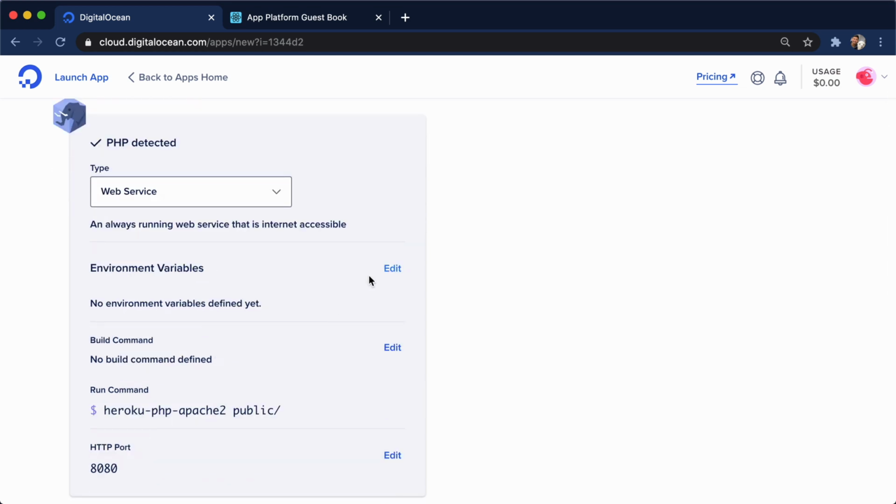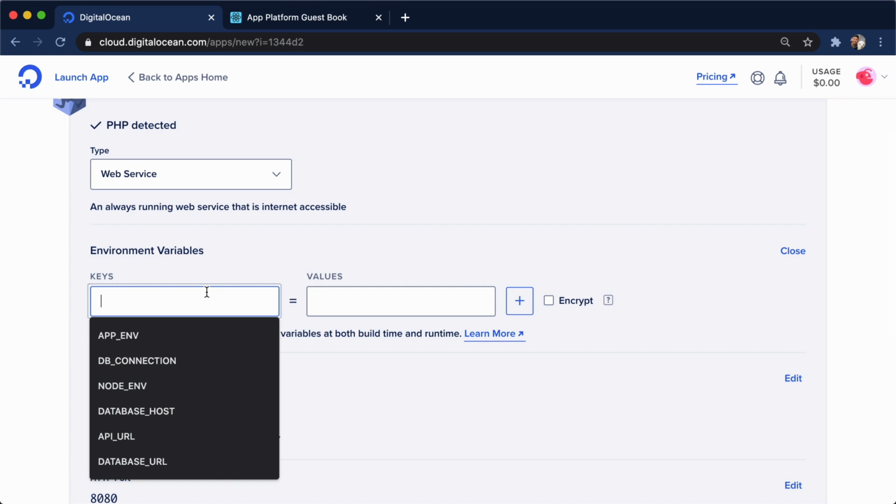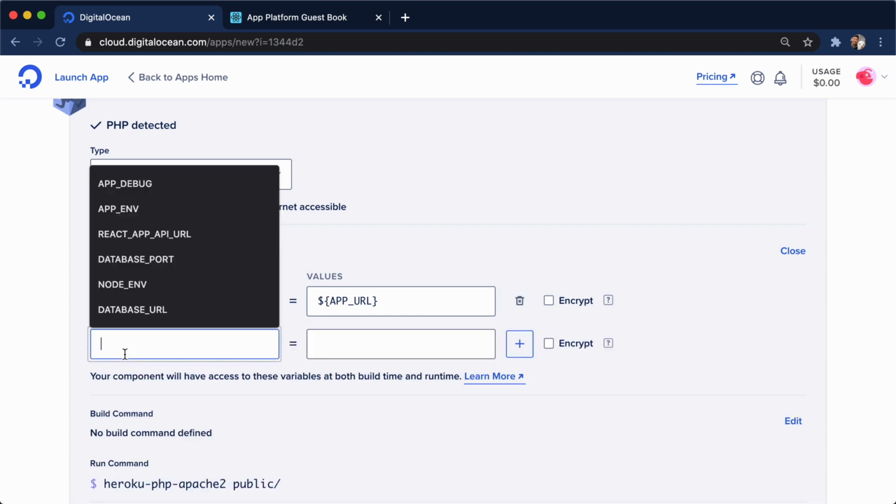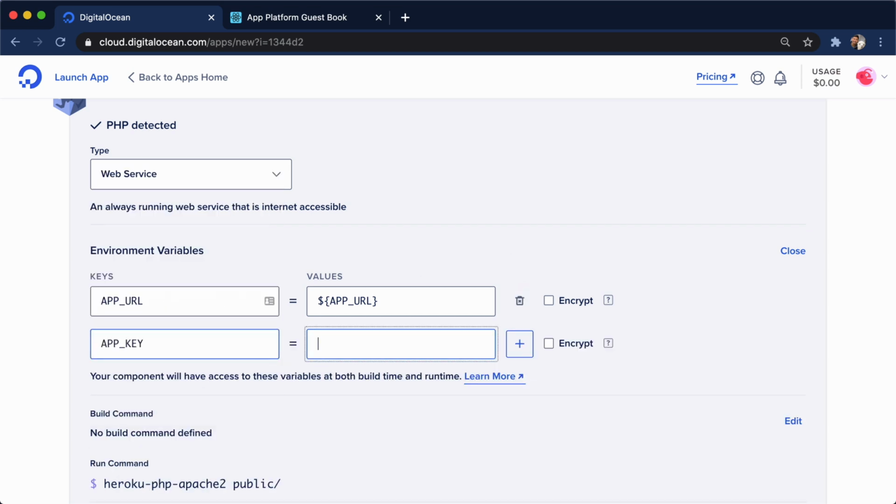Environment variables, we need to go ahead and add some right here. App URL is one that Laravel needs, and our URL for our application can be grabbed by this variable right here. And App Platform will go ahead and create that for us. I'll click next, and App Key is the other one we want, and I'll go ahead and paste that in right there. The other thing about this application is that we're going to have a database.